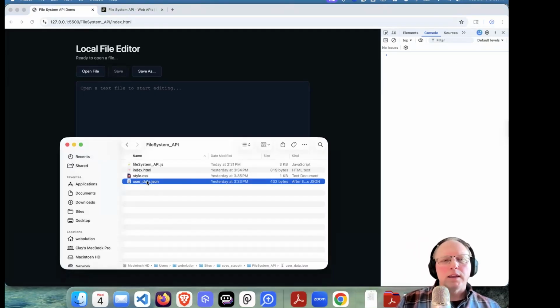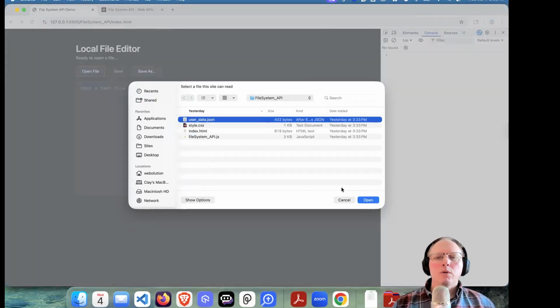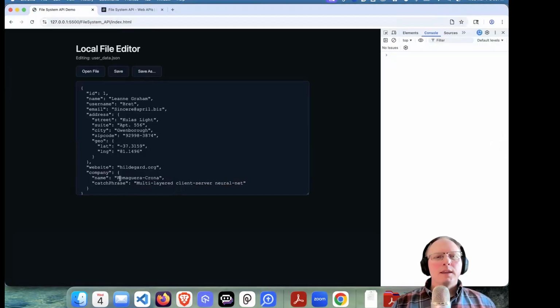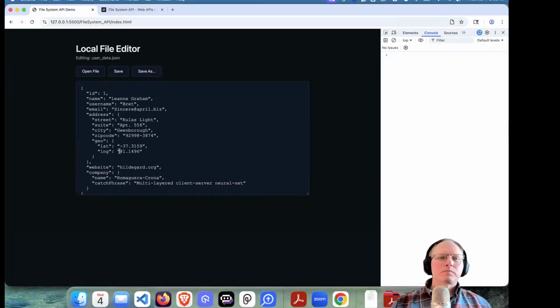So I've got a JSON file. I'm going to use that. It's the same file I used when I tested the file API and did a demo on that one. So it's a similar file, but I'm going to show you how we can make some changes and do some things for the local user. So first thing I'm going to do is an open file, and I'm just going to open it just like this. And there, the contents of the file are now here in my little editor.